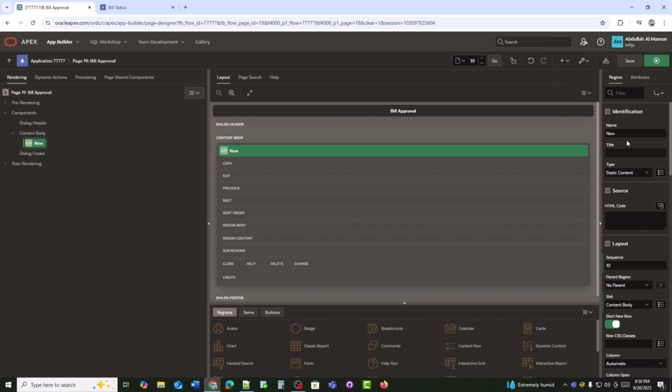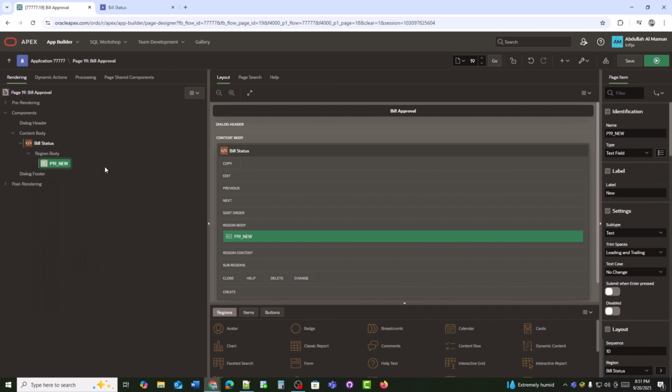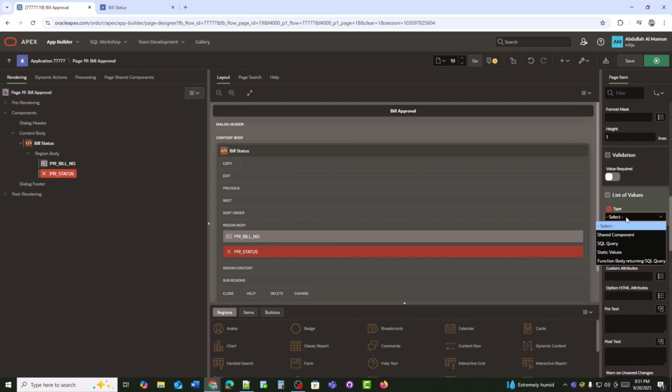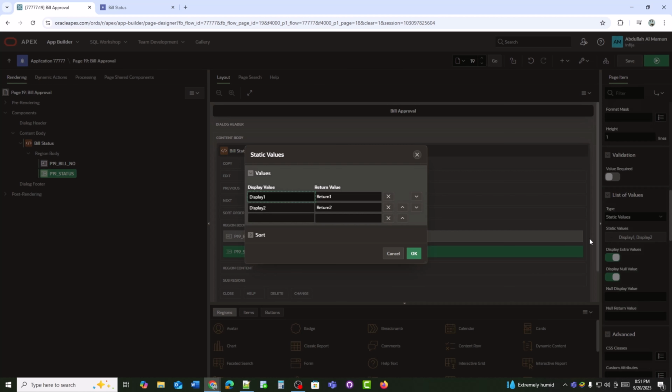Inside the Bill Approval page, I'm creating a new region under the content body to show bill details. I've added a bill status region with two fields, bill number and status. For the status field, I set static values pending, approve, and reject.